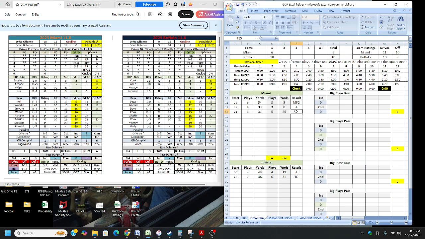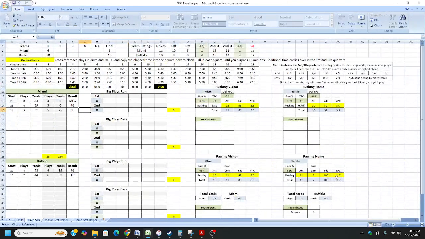All right, so offenses are doing good until they get to the red zone. So Buffalo up 10 to 6. So now I'm going to show you how to distribute the stats. So we'll just blow this up.